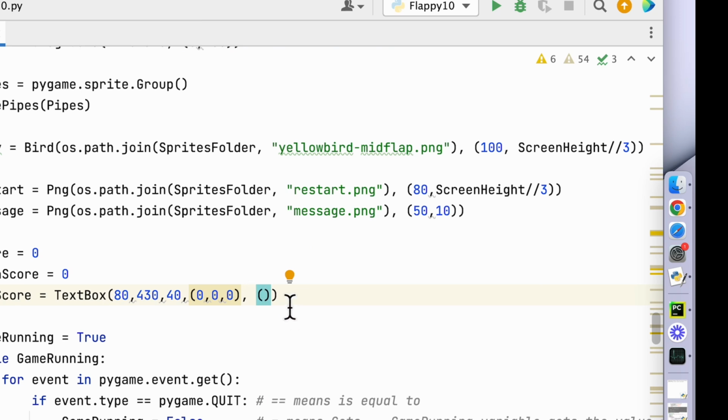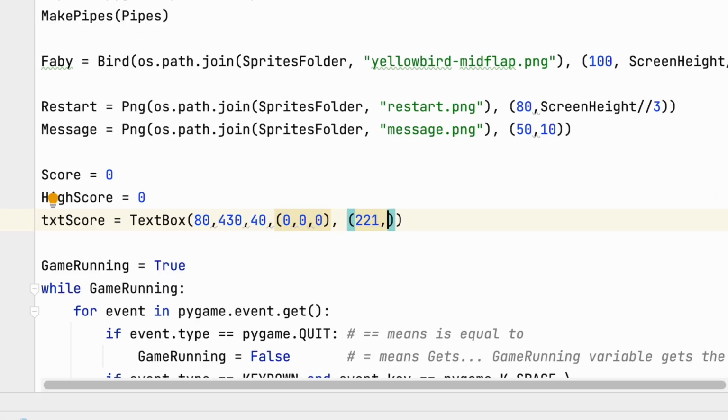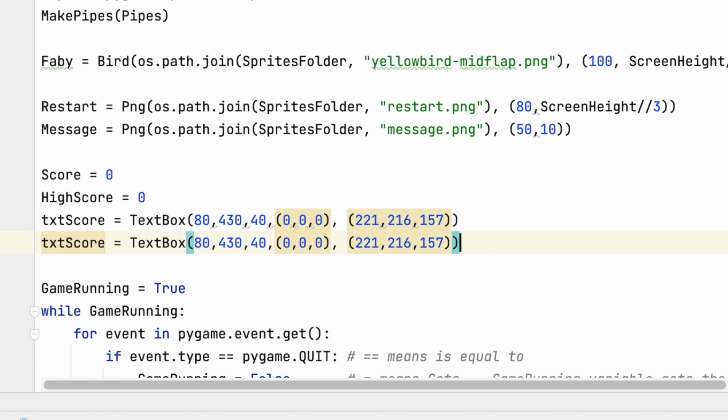Okay, so what did I say? 221, 216, 157. All right, so there's our text box for the score. And copy paste to make our high score. That one is at 50, 470, and also 40, and then our colors are all the same. So there's our text score, there's our text high score.